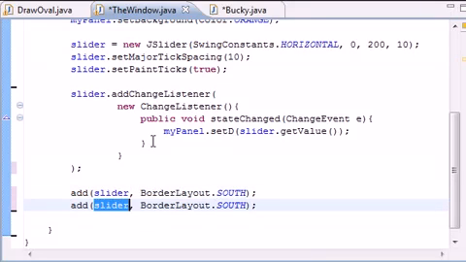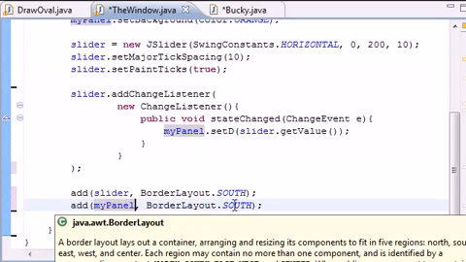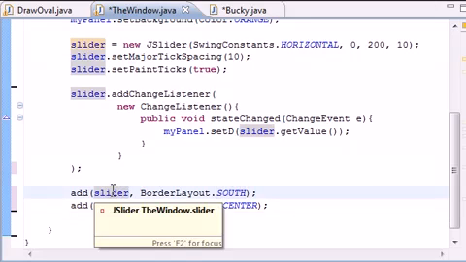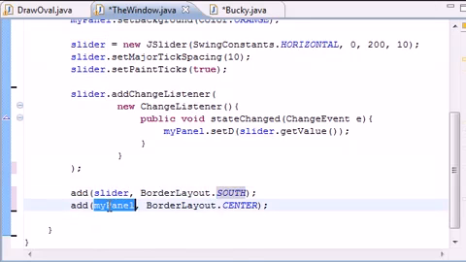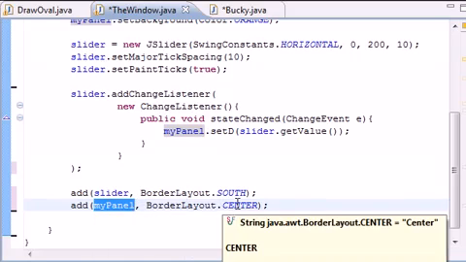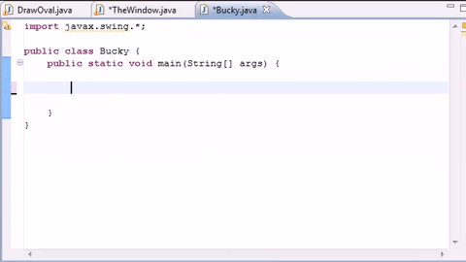Copy paste. So we added the slider. Now we want to add my panel, which is pretty much the background and the circle. So now with those three things, we added everything, and we want this to appear in the center. So now that we added the slider at the bottom, which is south, and the panel, which consists of the circle in the background in the center, we're ready to go to our main window, call everything, get it set up.